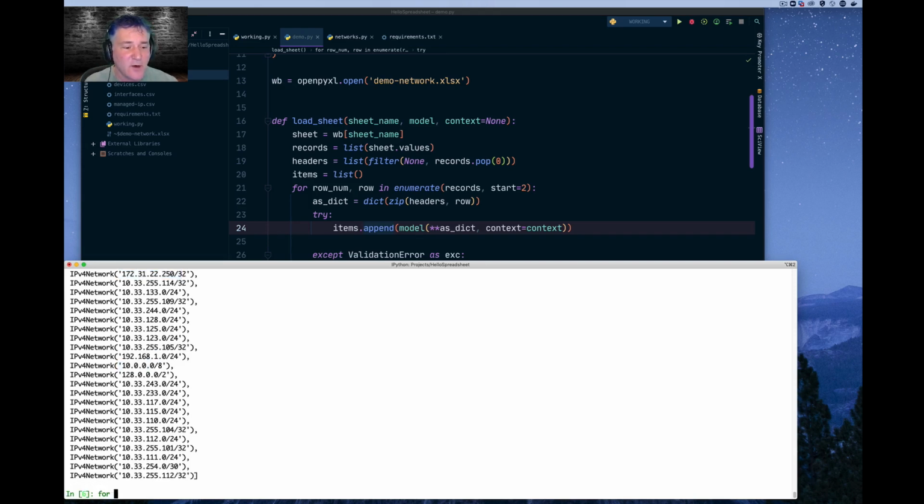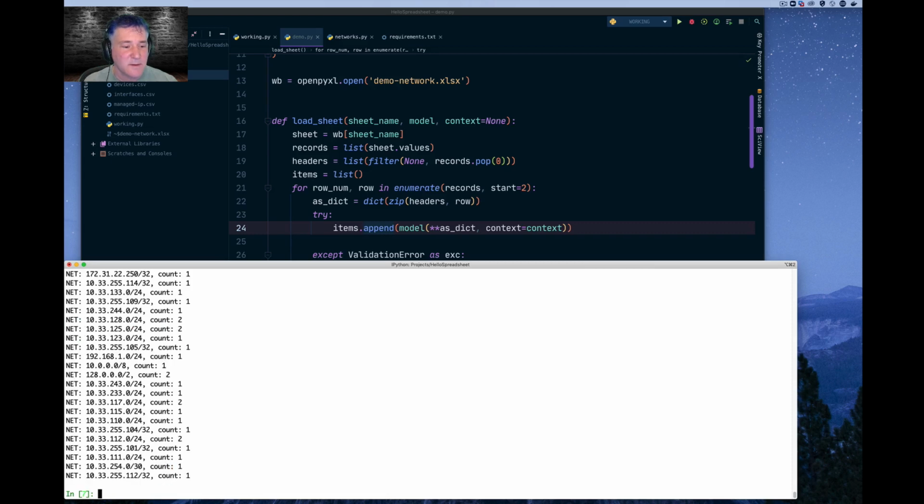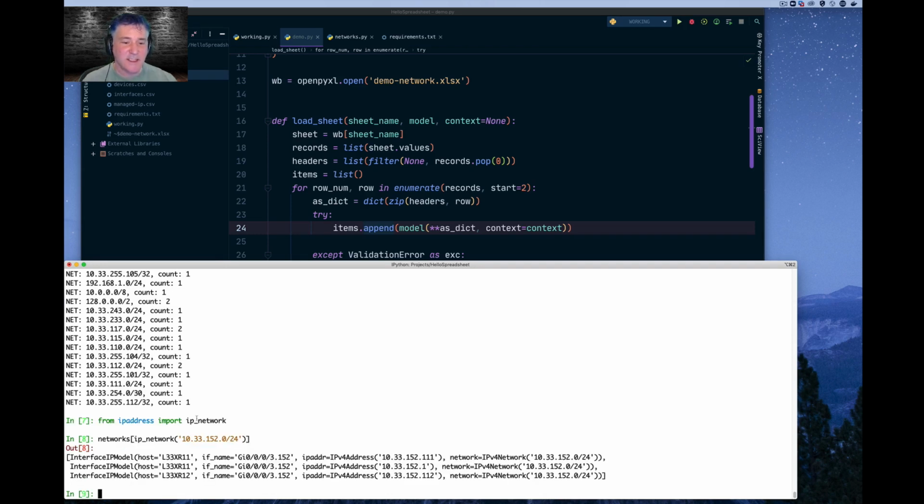Let's just say for network, items in networks.items, we could say print network and count as len items. Great, so I can see, for example, in this particular subnet, I've got 3 items. So if I wanted to look at that network, I have to turn it into one, ip_network. I can see that these are the IP addresses in that network.